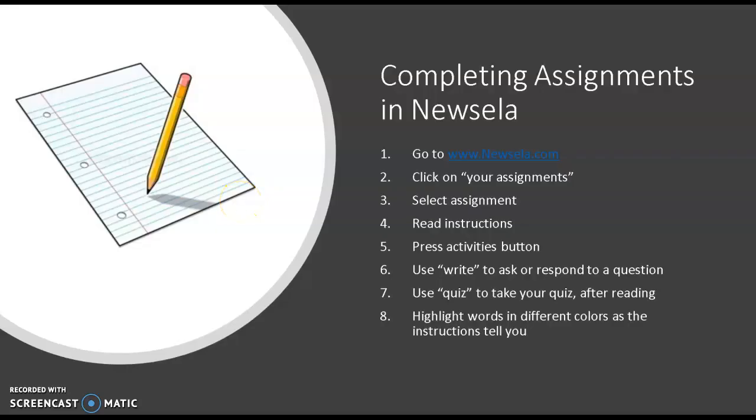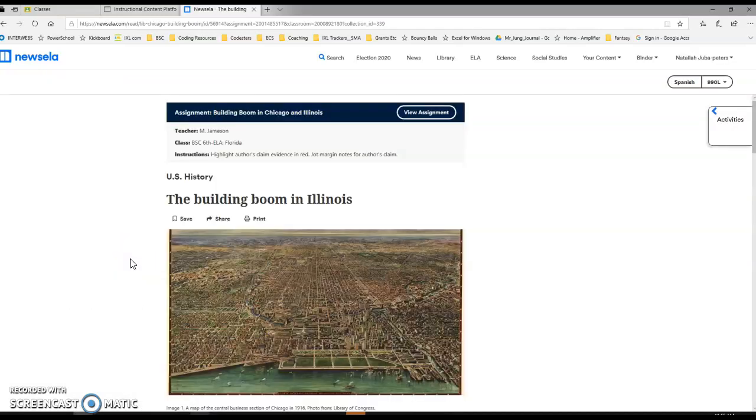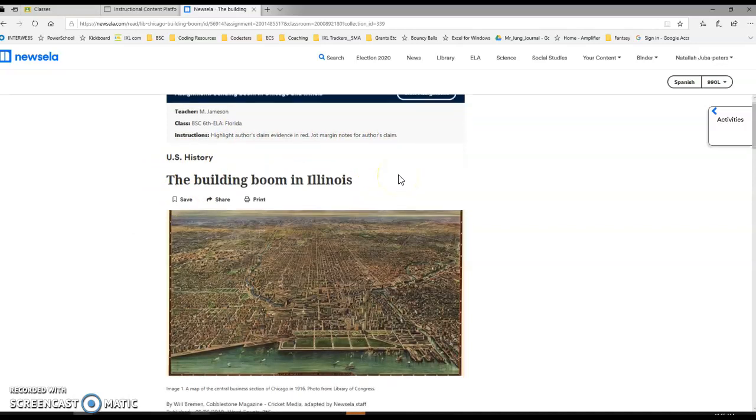Once I've selected my assignment, I'm now going to read my instructions. So it tells me to highlight the author's claim evidence in red, to jot margin notes for the author's claim. So I'm going to now click on my assignment. Notice my instructions are still on top. So I'm going to read through.